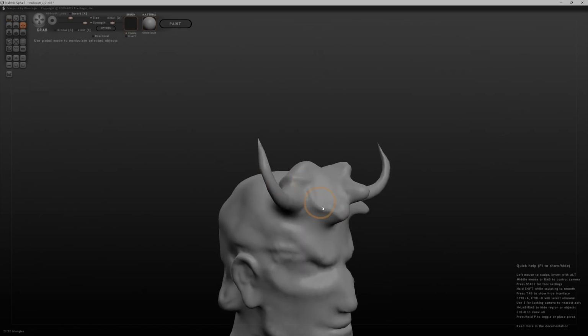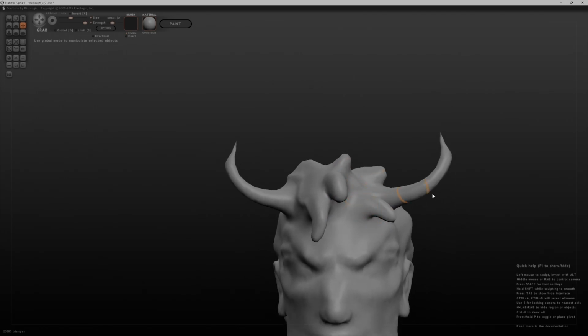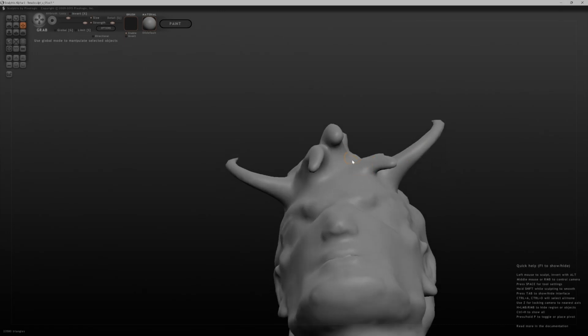And then G to grab. So if you want to grab one of these little tips here, maybe make it smaller and just kind of give it a little bit of body and volume and flow. All our common terms for hair.